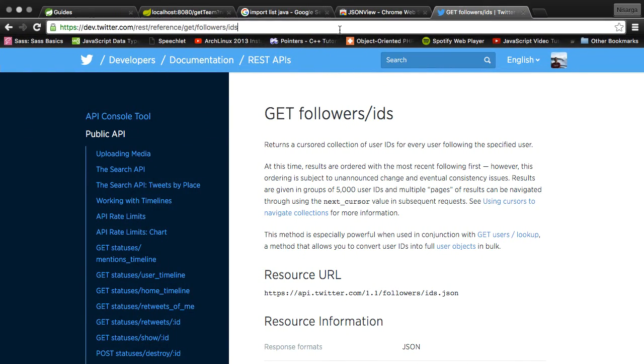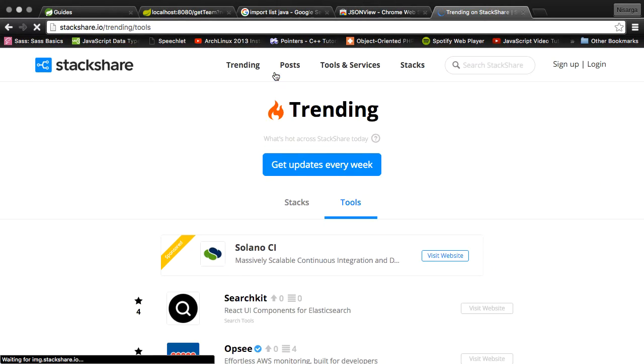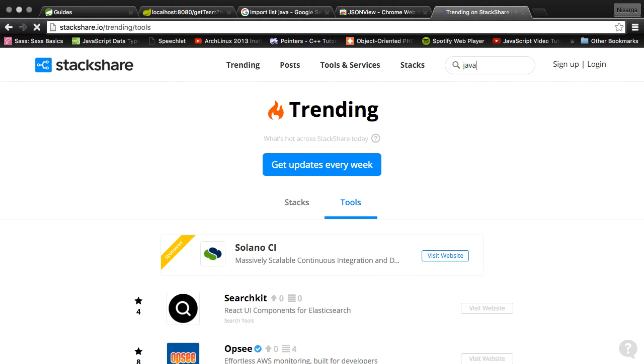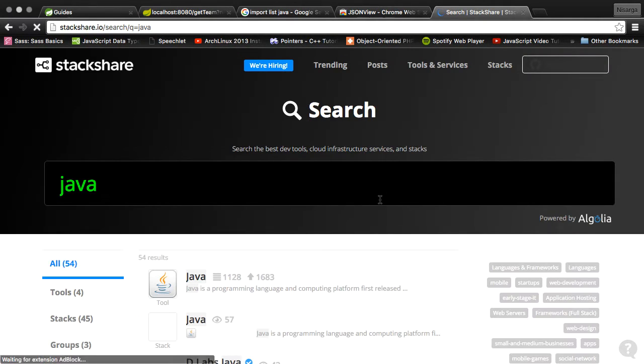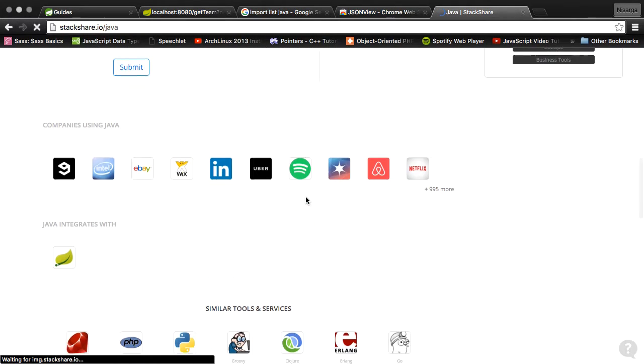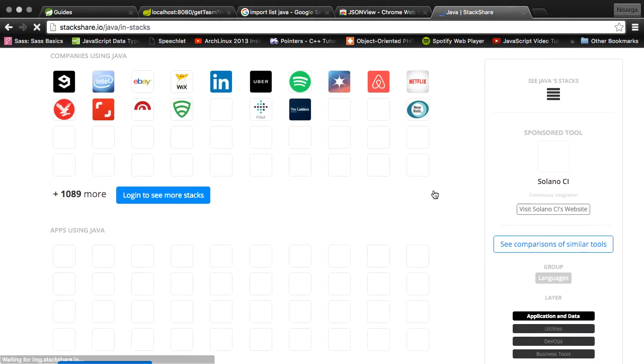There's actually this site called stackshare.io, and I love this site because it tells you exactly what company is using what stack. So you can go to trending right here, and these are some of the things that are trending. If you type in, let's say, Java, then it shows, okay, this is Java. Click on Java. All these companies use Java right here, and 995 more.